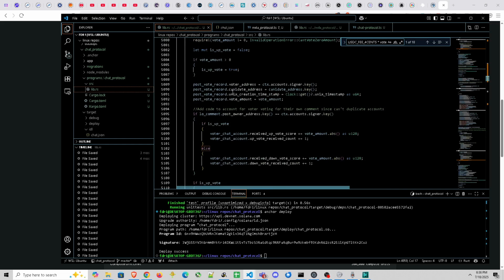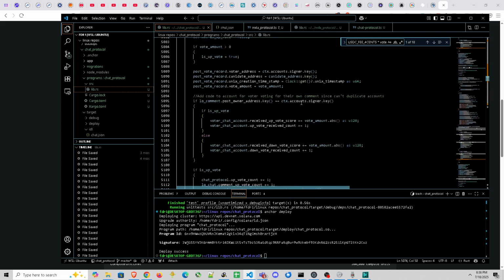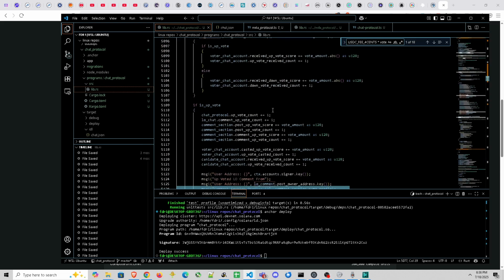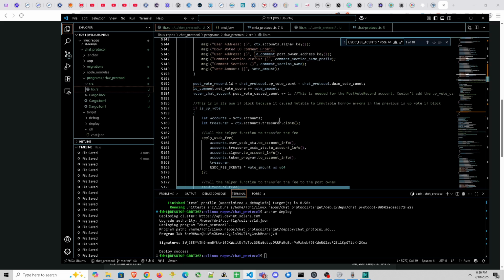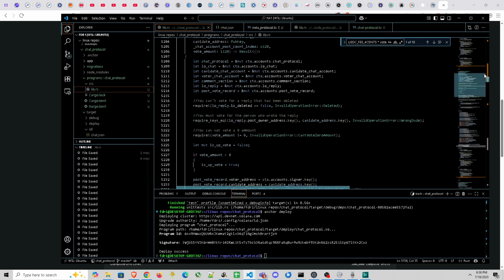And the comment votes, that's all the same. You can't vote 0. It's like, nah, get out of here. Got to vote for the person who wrote the comment. Yeah, candidate address key has to belong to the comment post owner key. I think that should have been in our first examples. This is for a seed, whatever. So this is all the same.